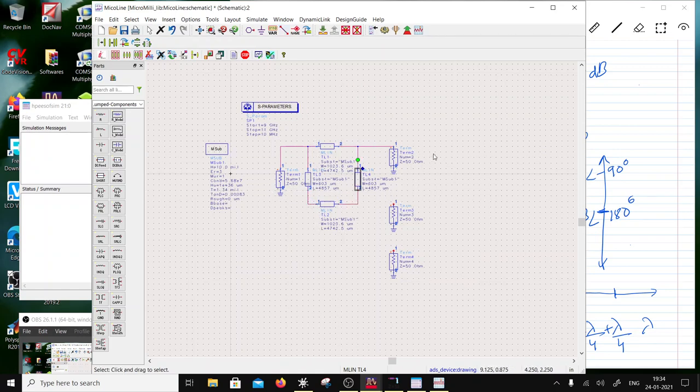Okay, so now I have got four ports. 1, 2, 3, and this is my fourth port. Right, so I'm going to arrange them nicely. Don't worry about this.